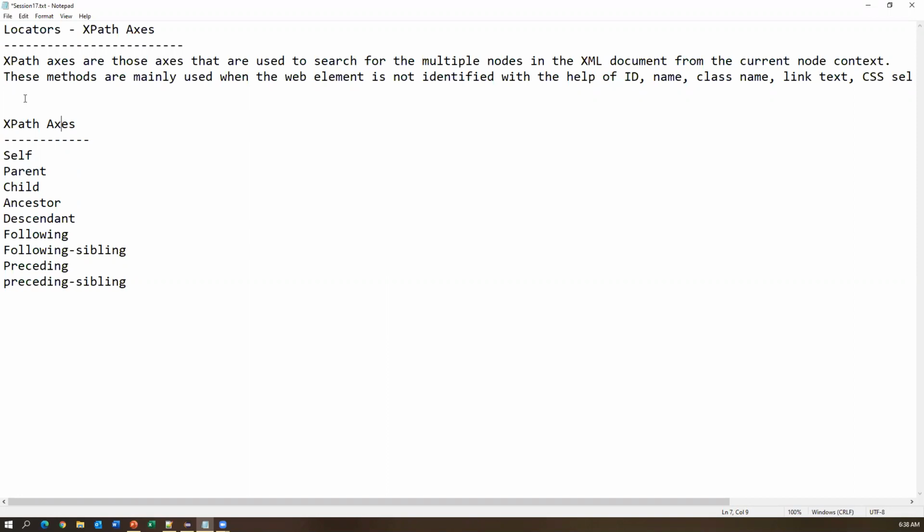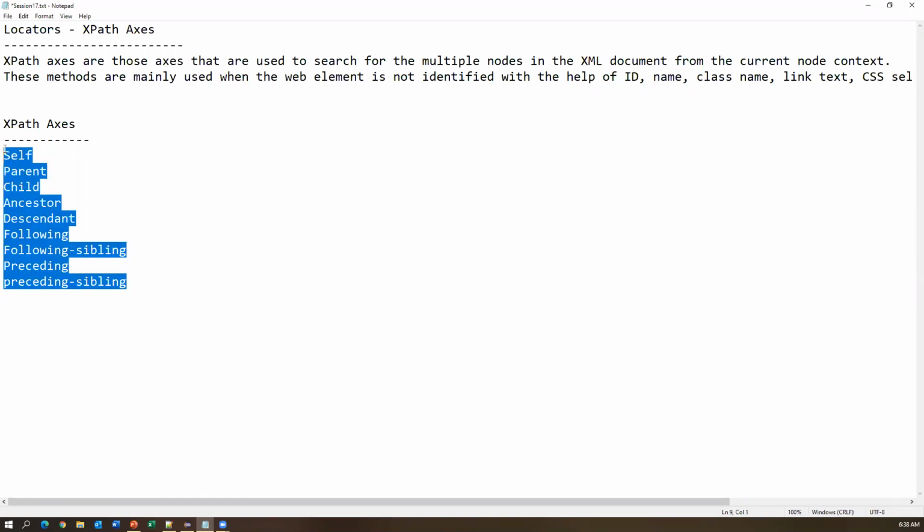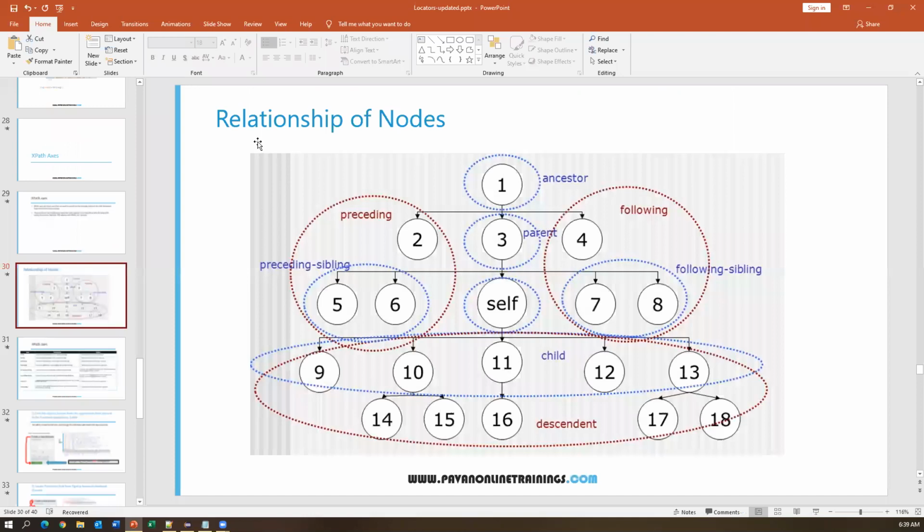These are the things which we need to understand. First let us try to understand the terminology. What is self? What is a parent node? What is a child node? What is an ancestor node? Once we understand this terminology, then we will see how we can use XPath axes along with XPath by seeing some examples. All right, so now let me share a small presentation and just look at this picture.